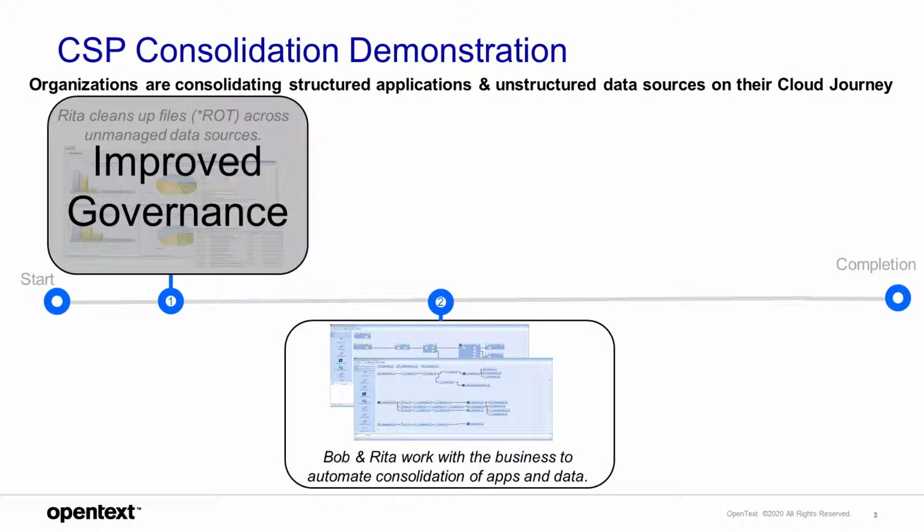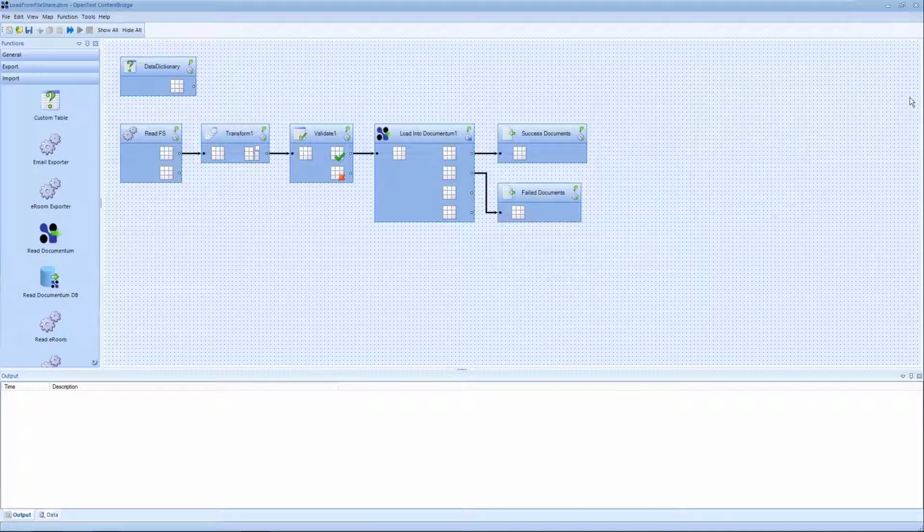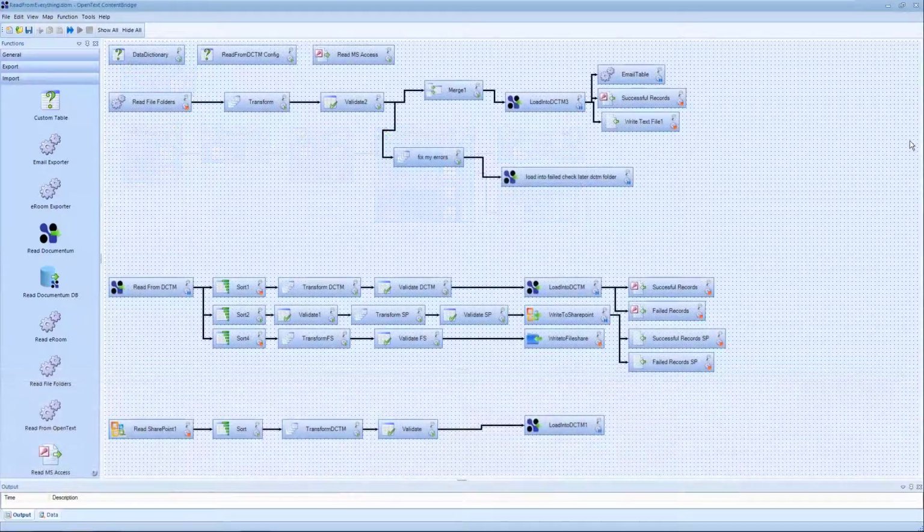Bob, an IT lead, has worked with compliance and the business to identify applications and data to consolidate. Currently, he is working to consolidate relevant content from older SharePoint repositories into OpenText Info Archive. Bob will leverage OpenText Content Bridge to automate migration. Content Bridge offers drag-and-drop migration mapping, and Bob has many maps available.